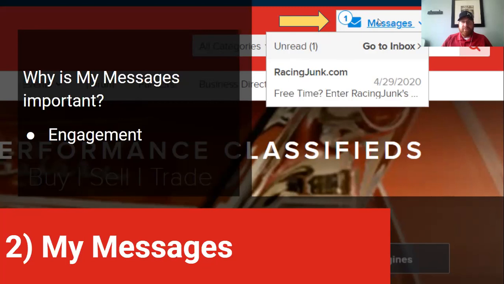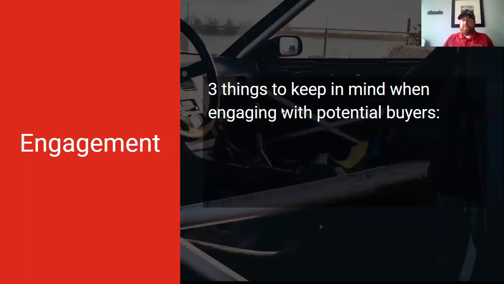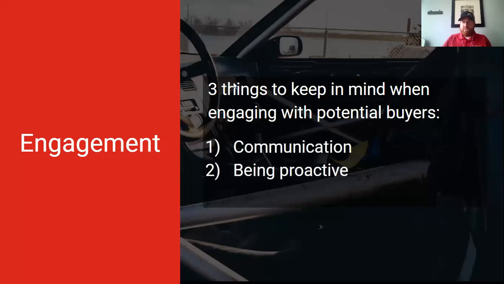You see the arrow pointing there. If you highlight over that, you can quickly go to your message, or if you click on messages, you can go to your messages. And there are 3 things I want you to keep in mind when you're engaging with these potential buyers. 1 is communication, 2 is being proactive, and 3 is protecting yourself. We're going to go over all 3 of these.